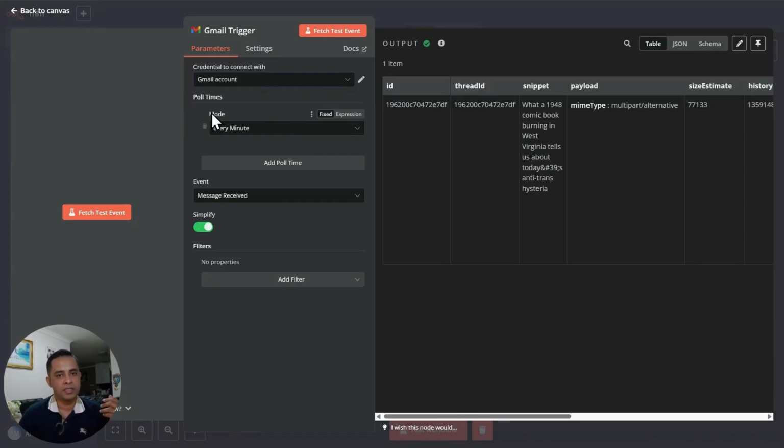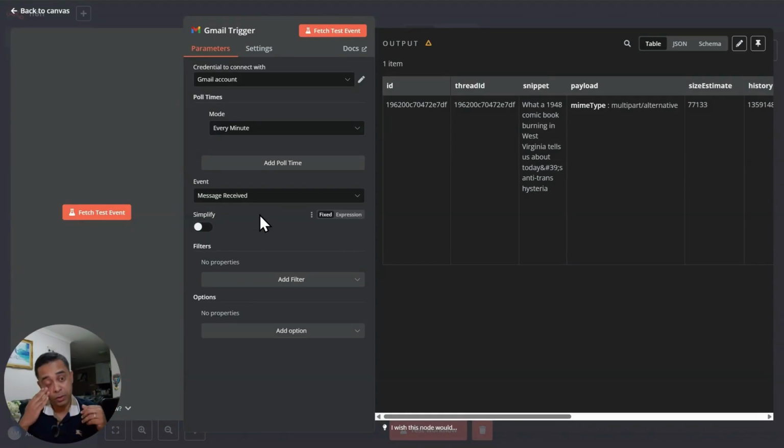Once you connect your account, the next step is how often you want this trigger to be activated. Every minute. The event is when a message is received. At the moment, we don't want simplified. What it means is that when Google sends the information about the email, it sends quite a lot of information, not just who sent you the email, the subject or the body. It also includes a lot of data points like an ID, thread ID, what type of email it is, and what size the email is, which we may or may not need. If you click simplify, n8n doesn't include a few fields, but we just want to leave it open so that we get all the information.